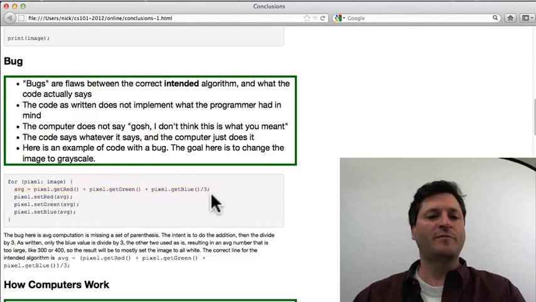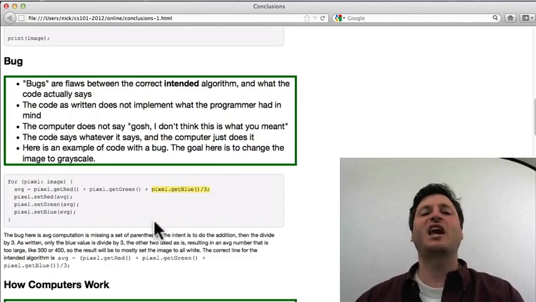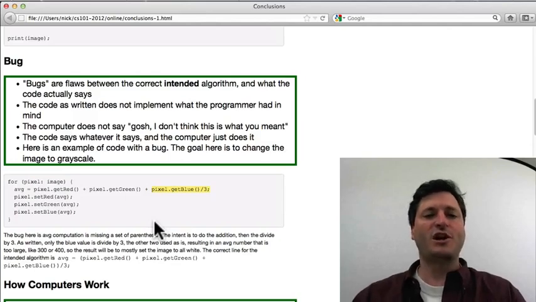The problem here, this code does something. It just doesn't compute the average as I intended. The problem is that the /3 only applies to the getBlue. We would need to put parentheses in here to make it work right. So the result is that one's divided by 3, these aren't, and so the number's going to come up to like 450, just way too big.